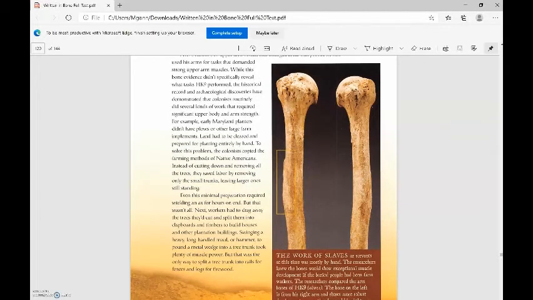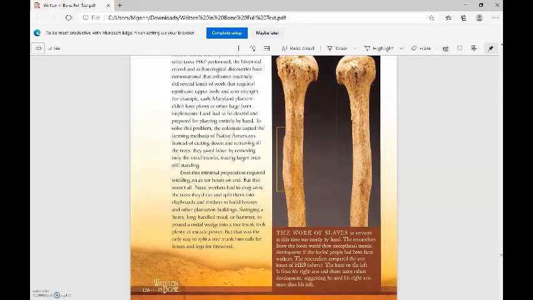For example, early Maryland planters didn't have plows or other large farm implements. Land had to be cleared and prepared for planting entirely by hand. To solve this problem, the colonists copied the farming methods of Native Americans. Instead of cutting down and removing all the trees, they saved labor by removing only the small trunks, leaving larger ones still standing. Even this minimal preparation required wielding an axe for hours on end.